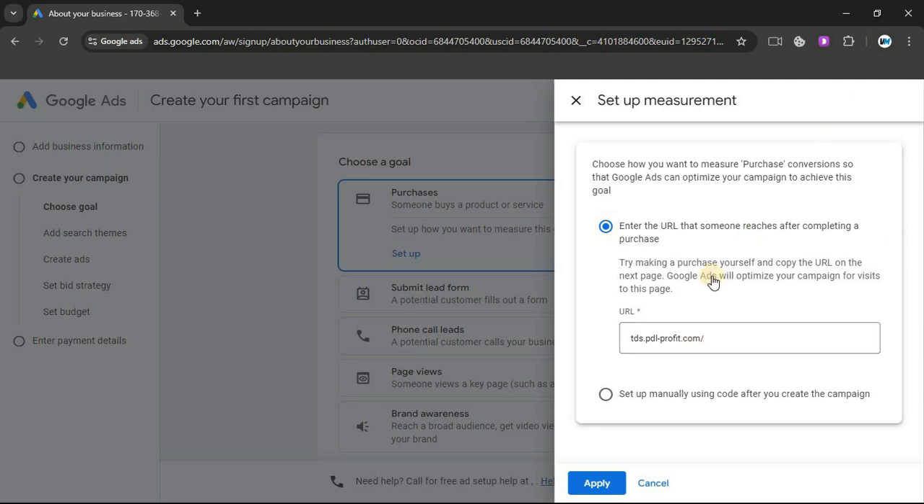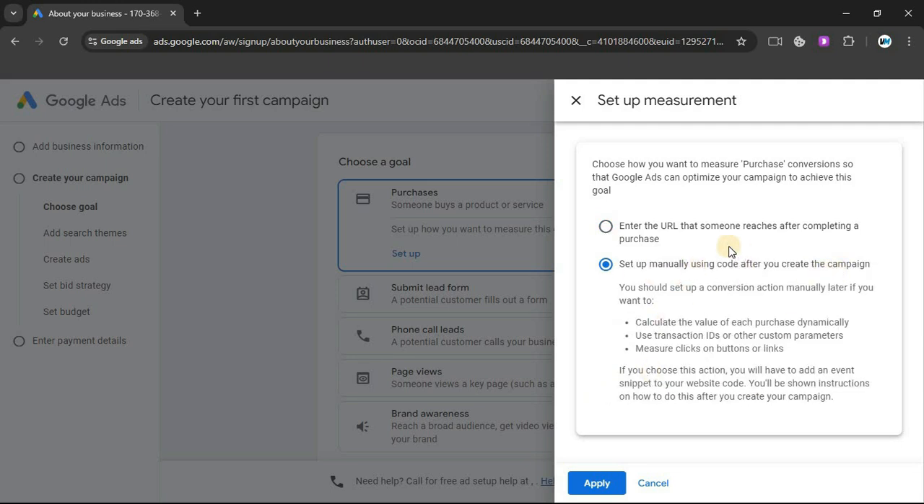The link it's going to ask you for is the landing page that people land on immediately after they are done purchasing from your website. Whatever link you paste here, when Google pushes out your ads and someone ends up landing on the page you pasted, Google AI is going to analyze the kind of people that are most likely to land on your purchase page, and push your ads more to the people that are most likely to land on this URL, and therefore bring you as many sales as possible.